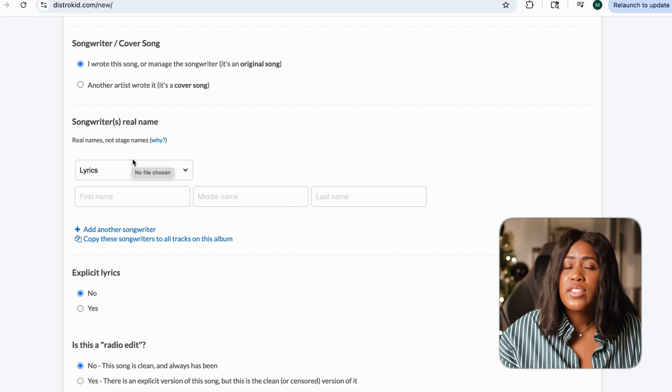Although we did use chat to help with the lyrics, we still are the author of it, and you have to put your real name. You can't put the AI artist name here. And then you'll just repeat that process for every single song until you are done.